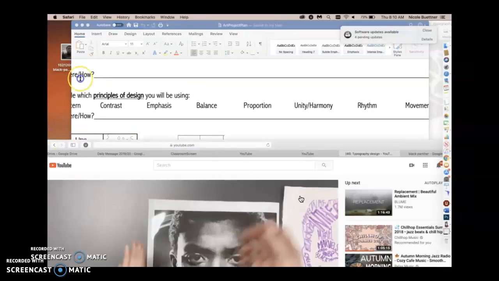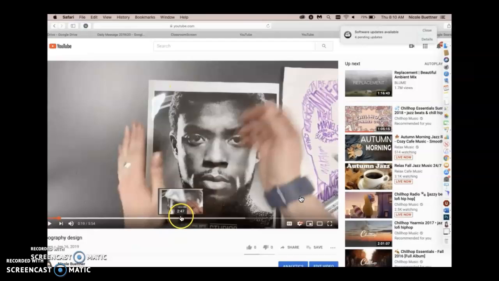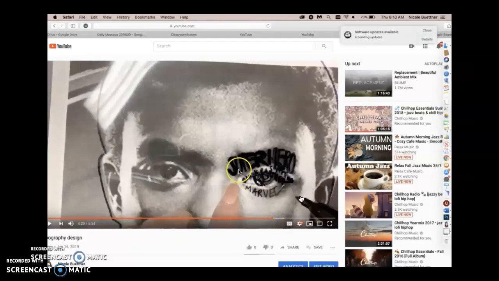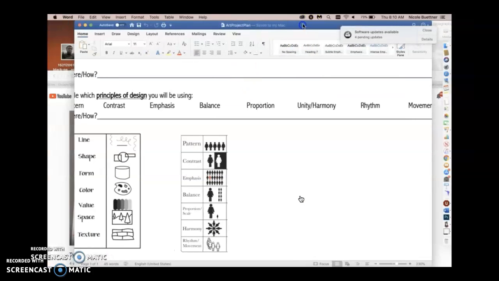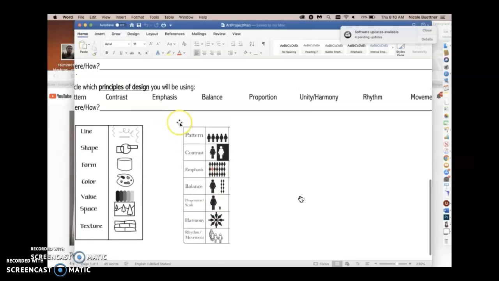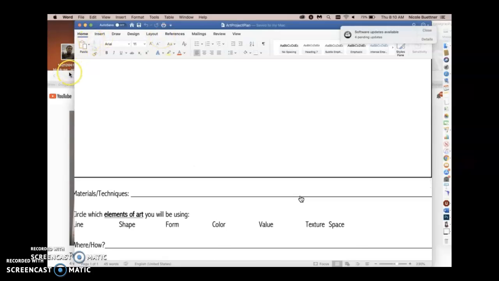Because in our work of art, we're really focusing on the dark value and making sure we have letters and words only in the dark values. So we have a lot of contrast going on for this one. So circle contrast. If you think there's anything else that you're focusing on, then you can circle that and then tell me how. So that will complete this worksheet.